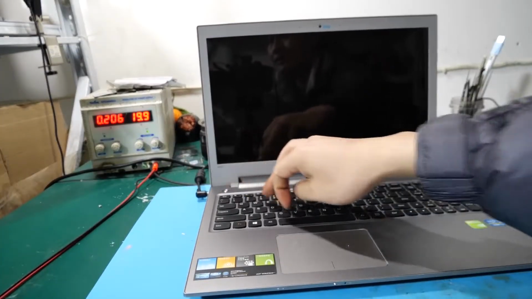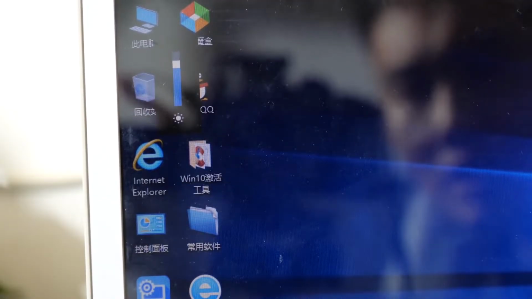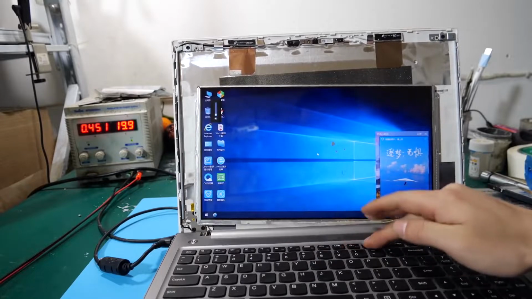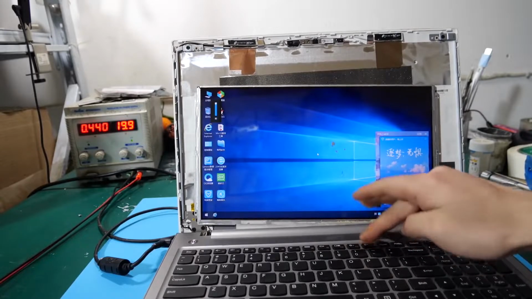Plugging it in, pressing the power button, it seems to be normal and it's booting up fine. This is the main issue. The backlight seems to be unable to be changed by software. I've installed one of my own screens and it does look to be a little bit brighter, but it still cannot be controlled by the software itself.